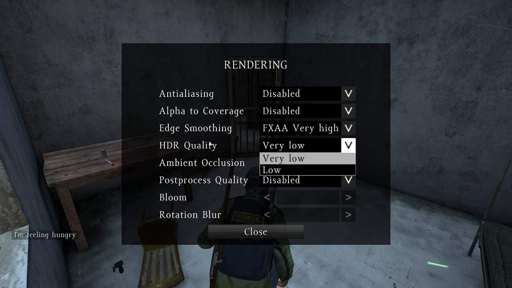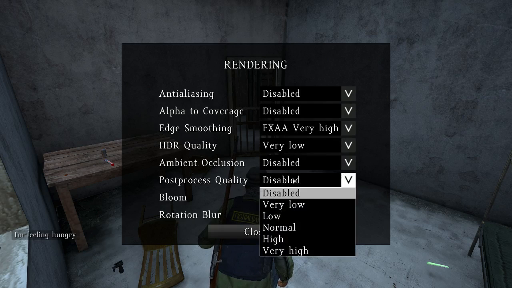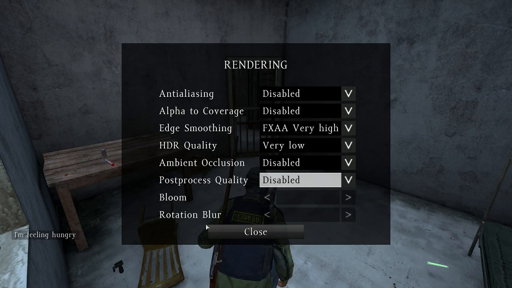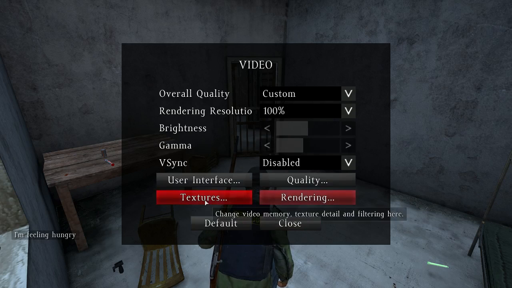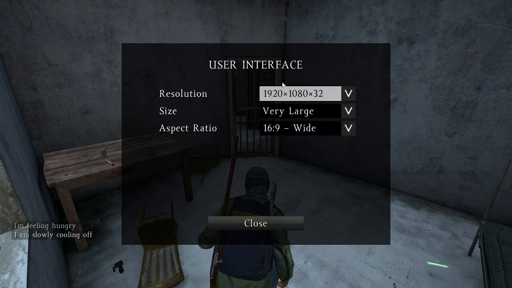Your HDR quality to very low. Ambient occlusion disabled. Post-process disabled. Your bloom and rotational blur disabled. All of that. And then your textures, have them on normal so your game will look halfway decent, but if you're running on a low-end PC, then you still want to set that to low. Your game will look bad, but at least you still get to play it.